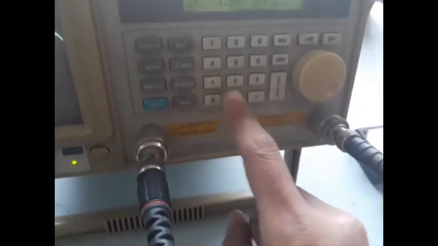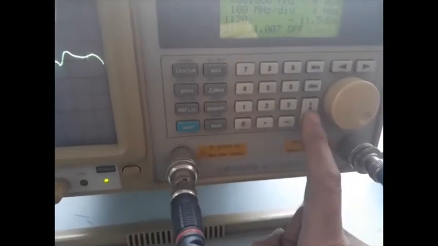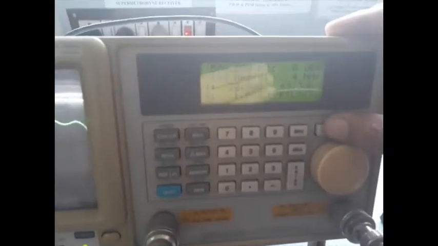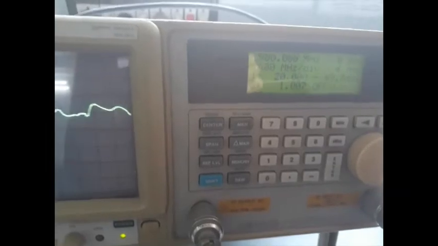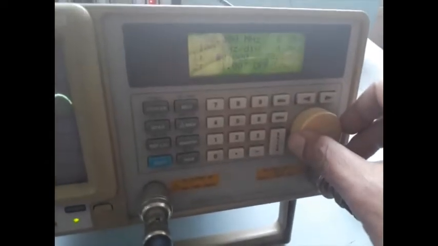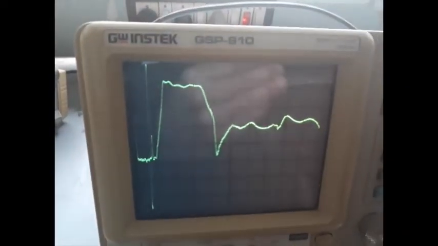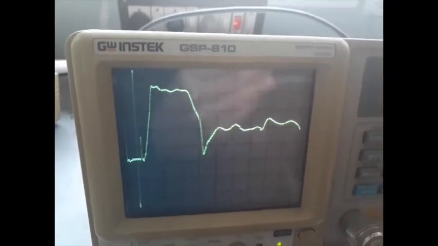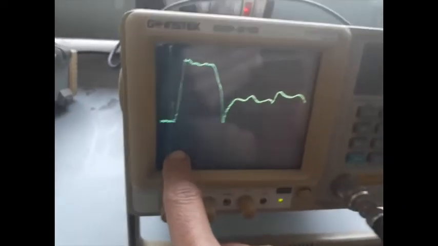Okay, marker is there, so let me enter this 20, right, 20 megahertz, and we are changing the position of the cursor right here. Okay, so marker is here, this is the marker, and if we rotate this dial, the marker will shift. Okay, so right now marker is right here, this is the marker position.